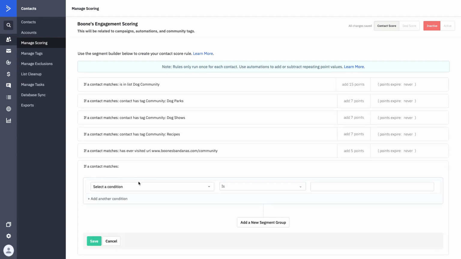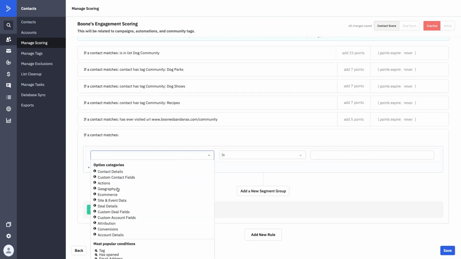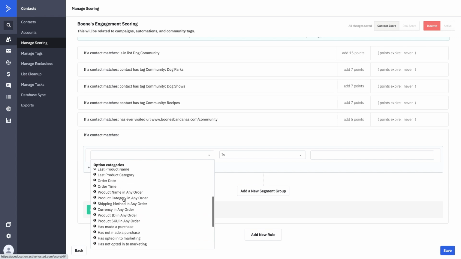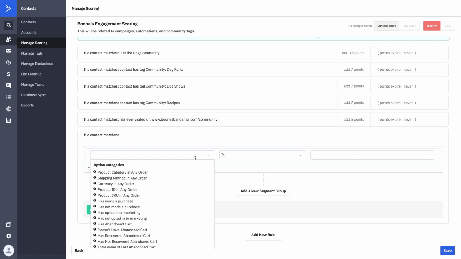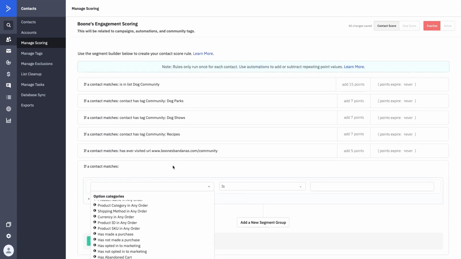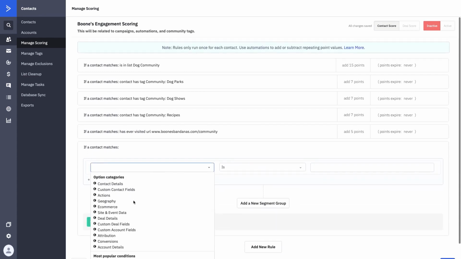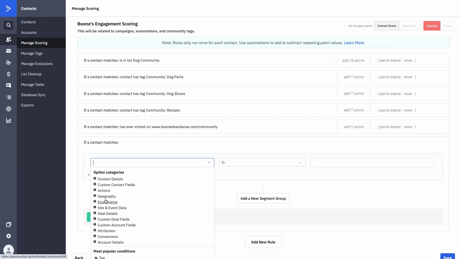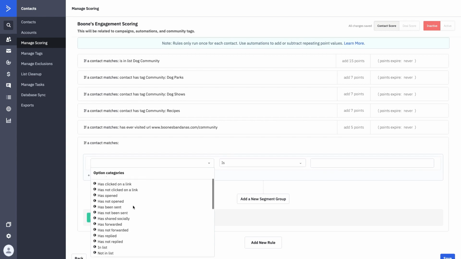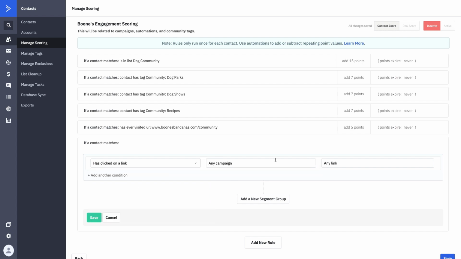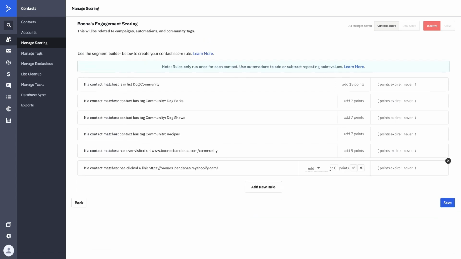As I said, you can continue to build rules that make sense. So whether it be visiting your website, making some kind of purchase through your e-commerce integration, you can also go to different option categories such as deal details or conversions. Actions is a very common one. Opening an email, clicking on a link in an email. Maybe one that's really important is going to be going to the Shopify store. Again, we don't necessarily need to add points just for the sake of adding them, but do things that really make sense to your process.